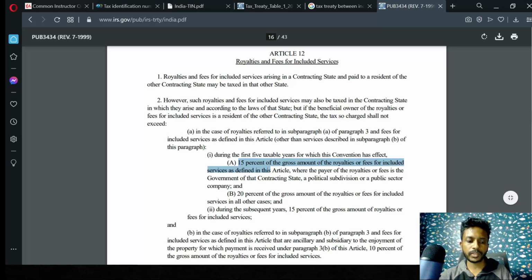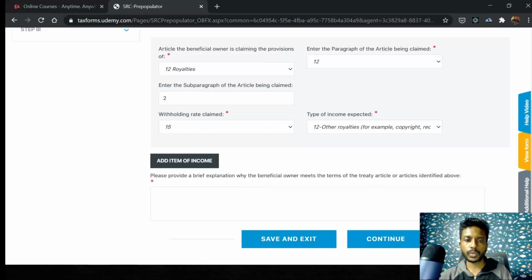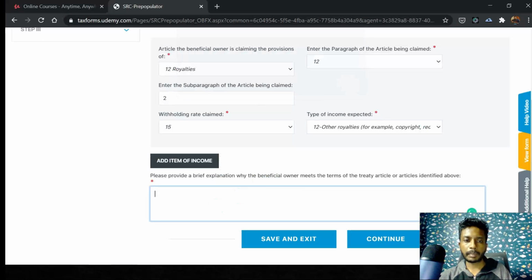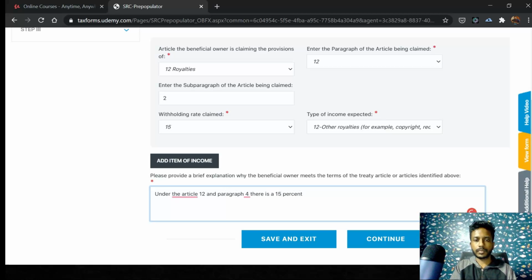Just put this information. I suggest you type it down here, because when I tried to copy paste it, I was getting this error. So just type it down. Make sure you put it as under article 12 and paragraph 4, there is a 15% deduction that can happen. So mention this, and you can add a little bit of information or text from that particular article. Once it is done, just click on continue.